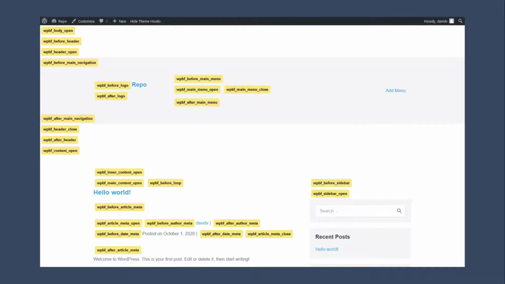And this here actually is a visual guide of where the hooks are located in Page Builder Framework. As you can see on the top there, there's a hide theme hooks button in the admin bar that will allow you to toggle on and toggle off the available hooks in the theme, so you know exactly where you would inject your custom piece of content.